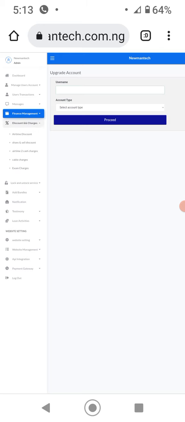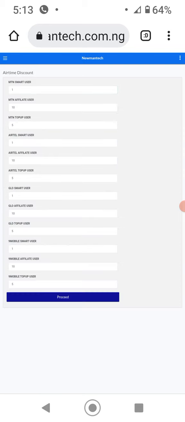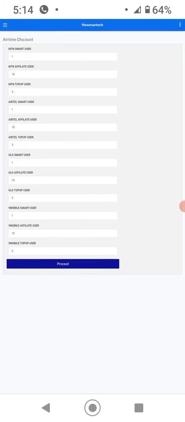Then to this, which is percentage discounts and charges. For airtime discounts, you can set the airtime discount for MTN Smart users, MTN Affiliate users, MTN Top Up users, Airtel Smart users, Airtel Affiliate users, Airtel Top Up users, Glo Smart users, Glo Affiliate users, Glo Top Up users, 9Mobile Smart users, 9Mobile Affiliate users, 9Mobile Top Up users.